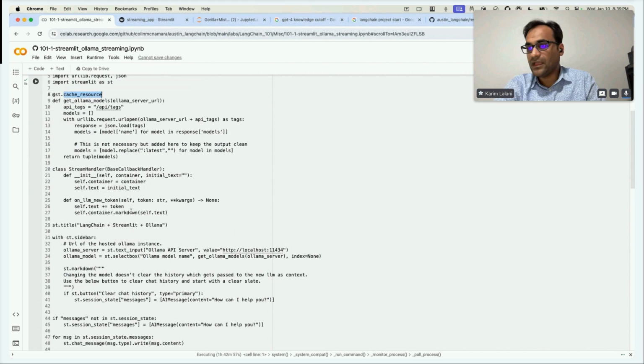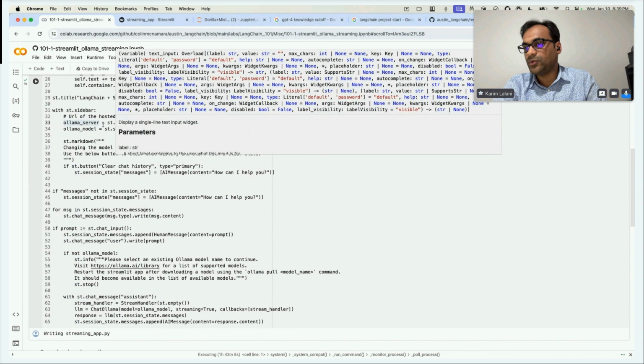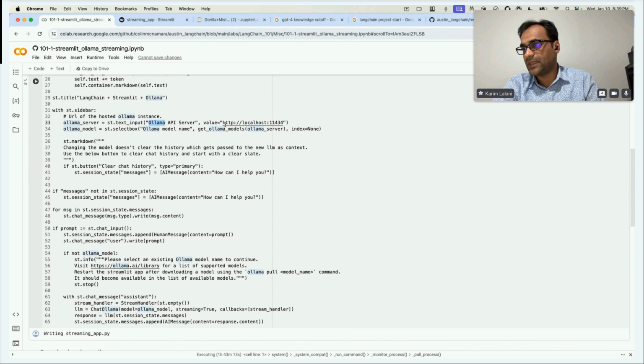We have a stream handler. Again, no need to worry about that. We have a sidebar. In the sidebar, we have a text input where we are asking for your local Ollama API, defaulted to localhost 11434, and a select box, which is a drop-down box with a list of the models. And we got the list of the models from this previous call.